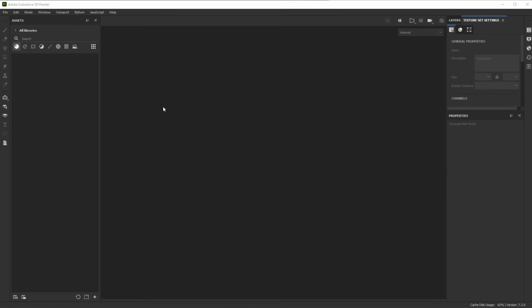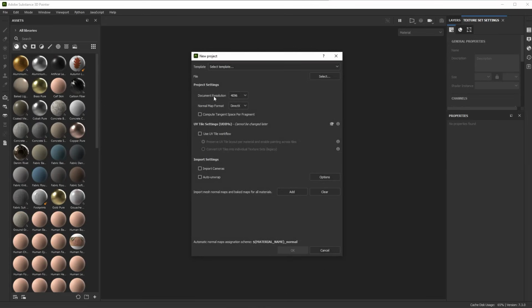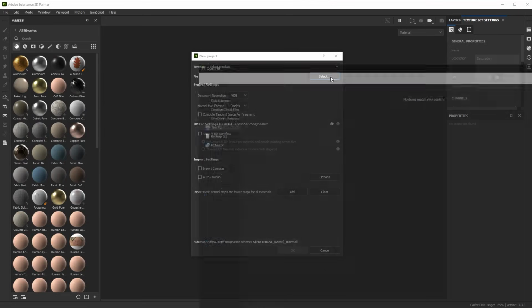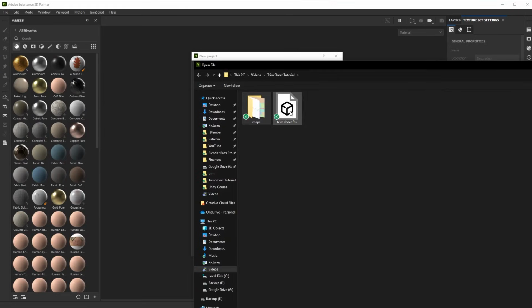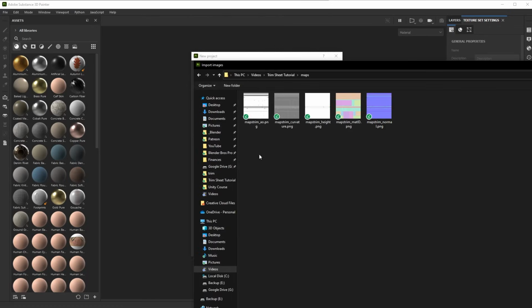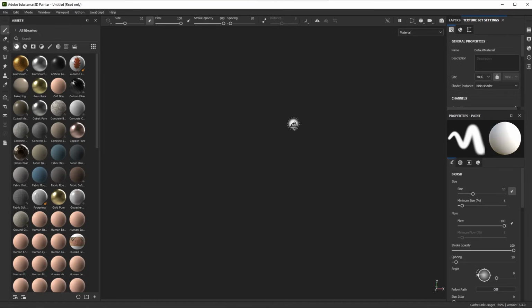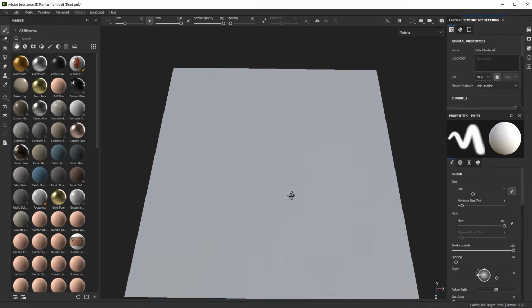Alright, so here in Substance Painter, we need to go to File, New. I'm going to make the document resolution 4K. We're going to load in that FBX file, and then we need to load in all of the maps right here. So just drag all these in, and I'm going to change the normal map format to OpenGL because I'm going to be putting this in Blender. If you're using a game engine like Unity or Unreal, you can set it to DirectX. Doesn't really matter though. We're going to go in here and you're just going to have the plane loaded in.